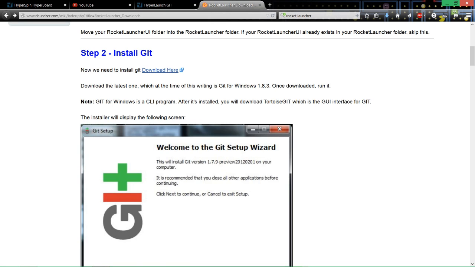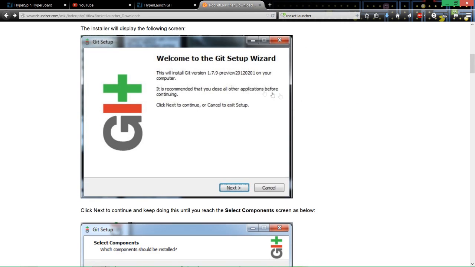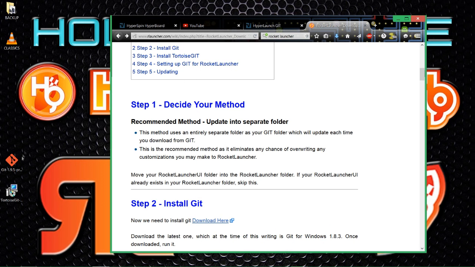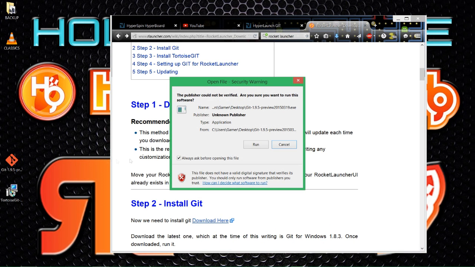Okay, so we've downloaded that. Download the latest one. Installer, this will display the following screen. Okay, so now we've got to click on and get it installed. So we're clicking on the actual installer. Here we go. Run.